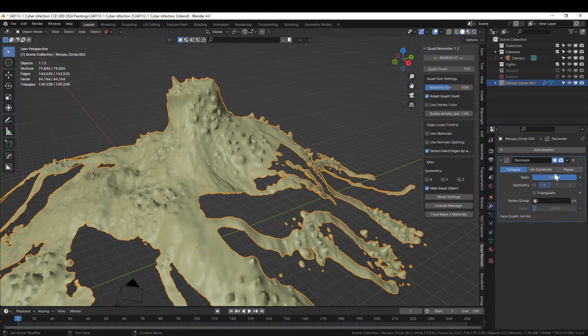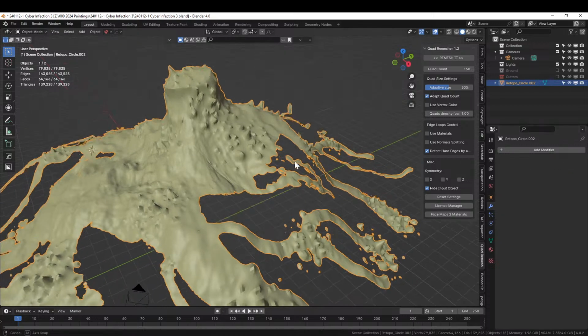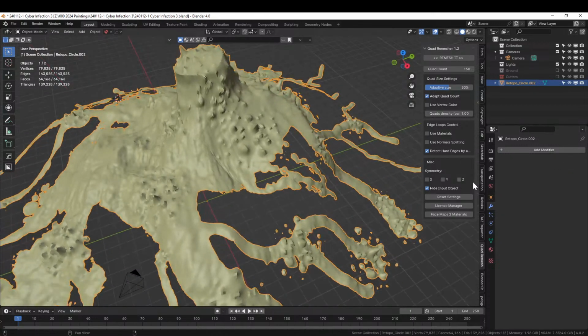64,000. Okay, that's not bad. I'm going to save first, then try a quad remesh again. Quad count of 64,000 and remesh it. Let it think, see how much it changes it. Hopefully not too much. Might smooth it down a little bit actually, which wouldn't necessarily be a bad thing.